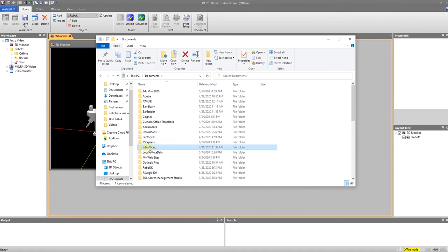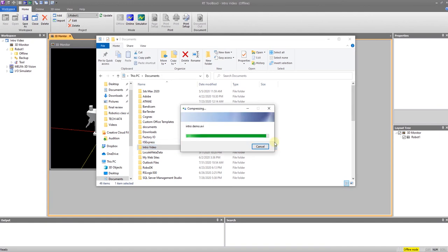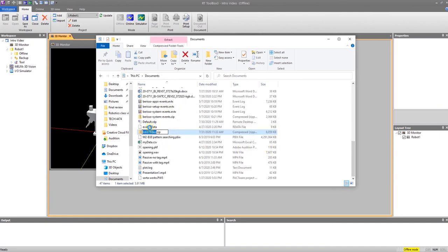I strongly suggest you right-click on the folder, tell it send to compressed zipped folder. It will compress everything, give you the option to name it, and that is the file you want to copy, backup, submit, whatever the action you need to do with your project is.